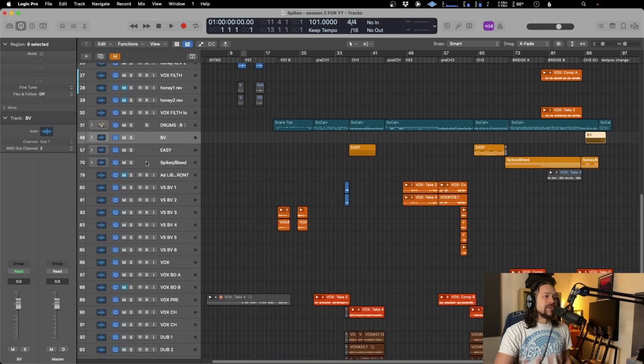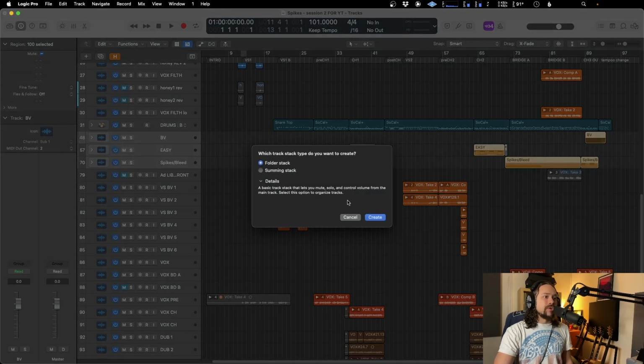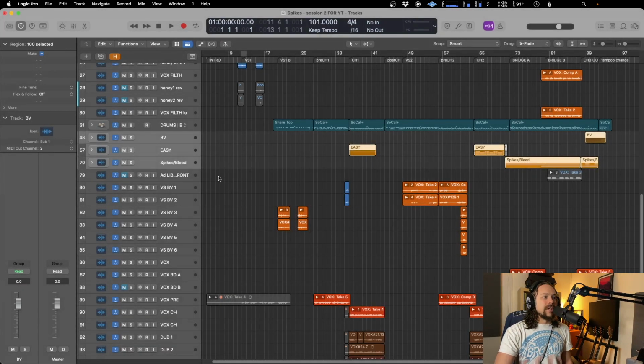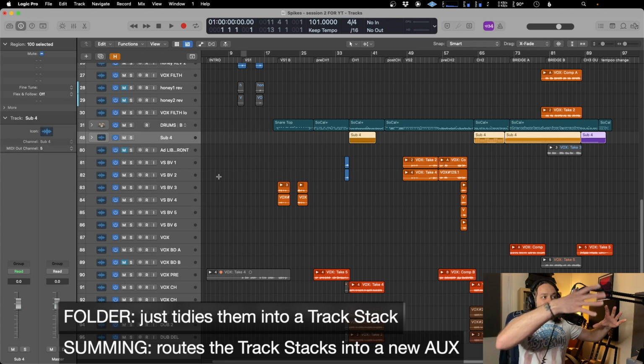What I'm going to literally do, and it's so easy, let's highlight all those track stacks because they're all vocals. And now when we do create track stack, you can do that. You couldn't do that before. So create track stack. We're just going to do folder because that's what we want it to be. We just want it to be tidied. If you did the summing version, that's going to then create essentially a track, so they're going to feed all the audio into that one track as well. So that's really useful if that's what you'd like to do.